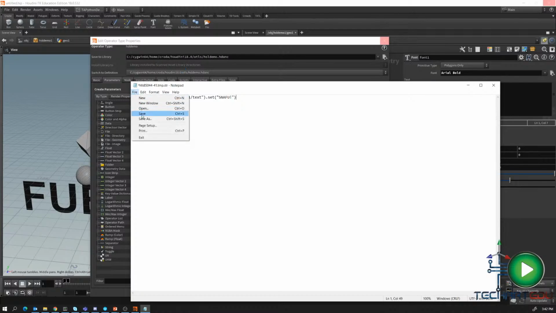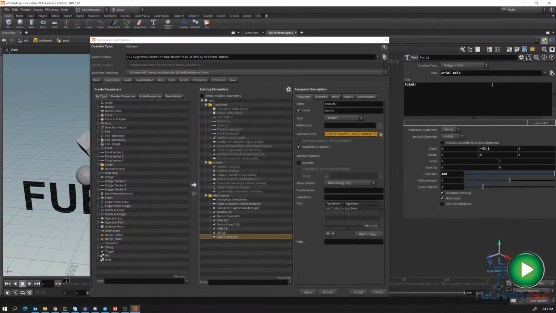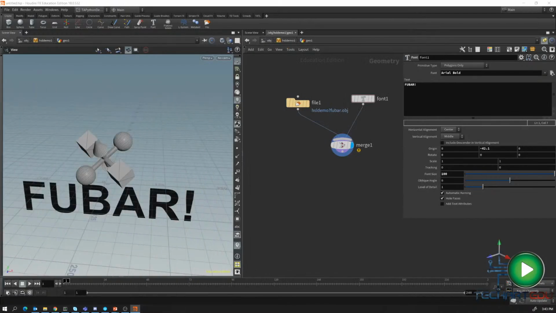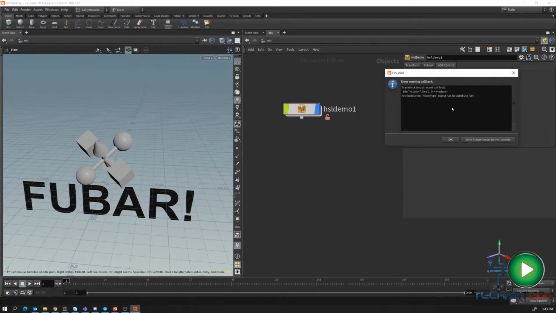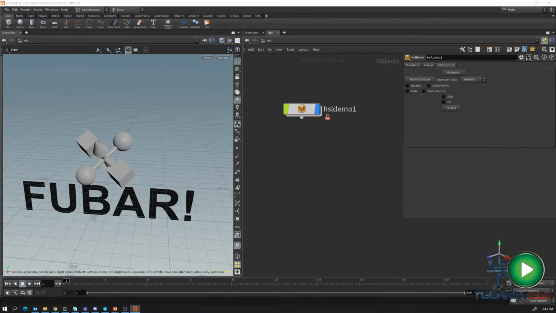All right, I'm going to file, save, and then close that. And now everything is copacetic and it's right here. I'm going to hit apply, and everything should be okay. Now, if we go up and look at our digital asset, and then we click SNAFU, it says has no none type. Okay, HSL demo, I misspelled something. So let's go back and see what we misspelled.